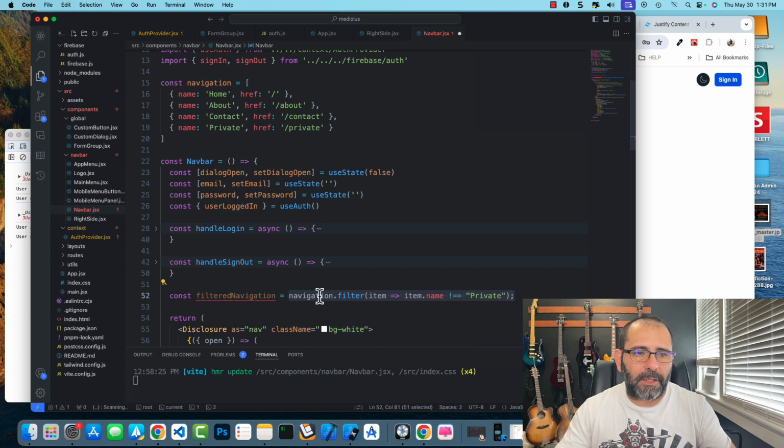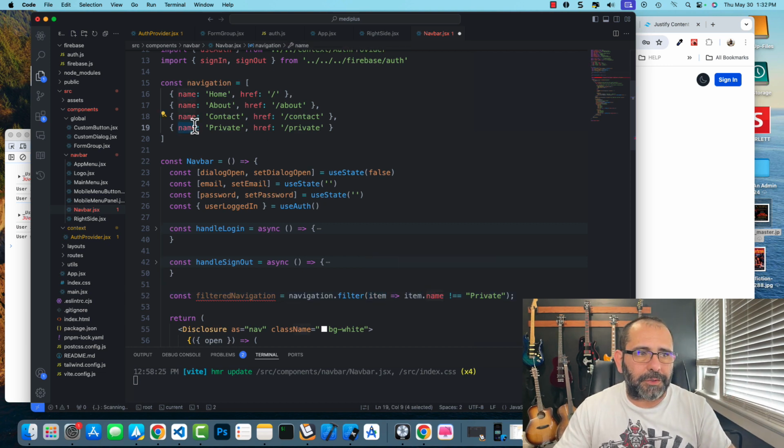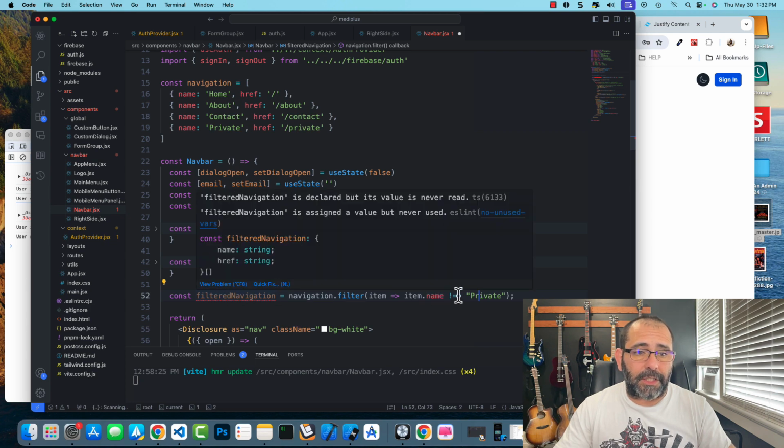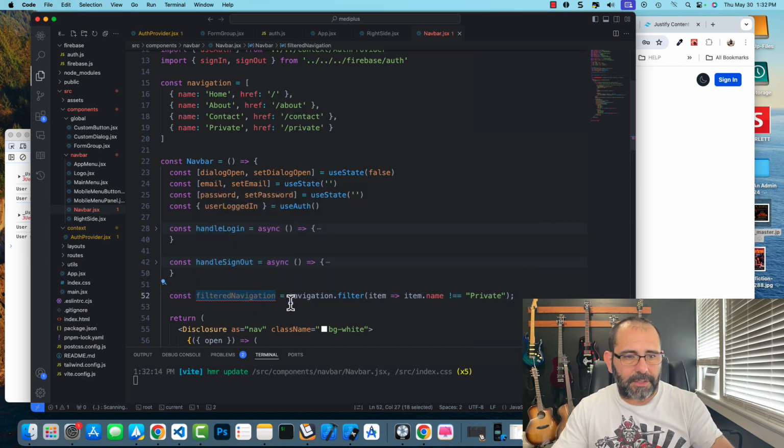We want to get this navigation right here and filter through it, and this item is just a placeholder. It could be Lewis, it could be item, it could be thing, it could be whatever name, because we are going to filter based on this value right here, and we're going to make sure that we send to the filter navigation everything that is not private.